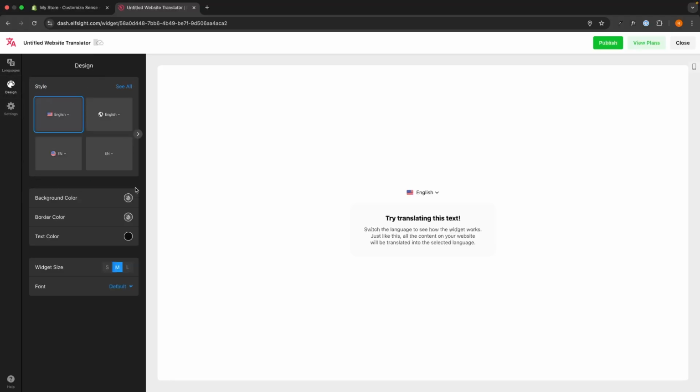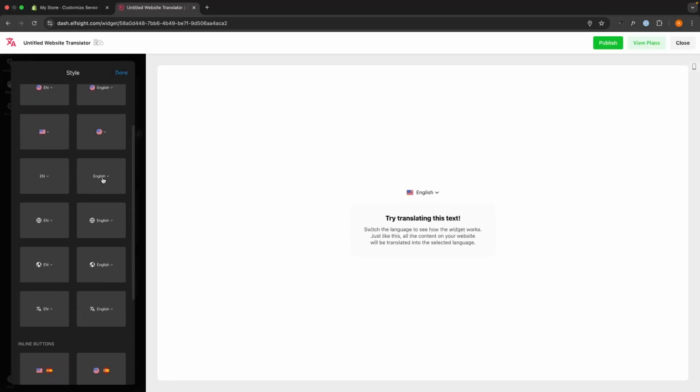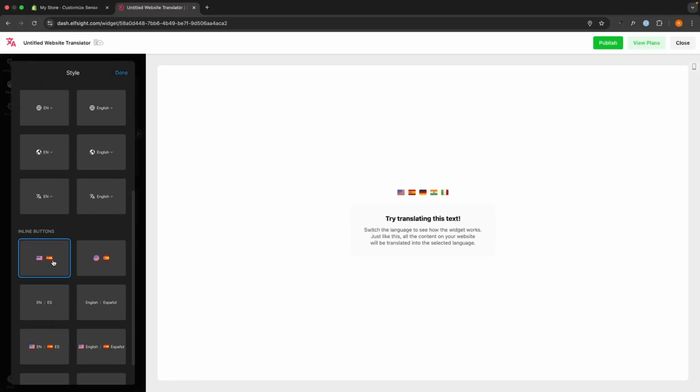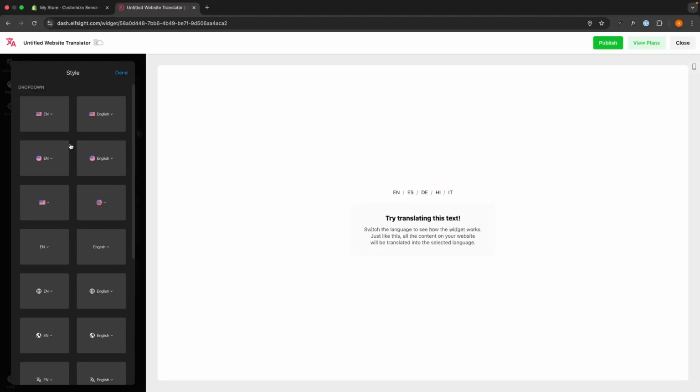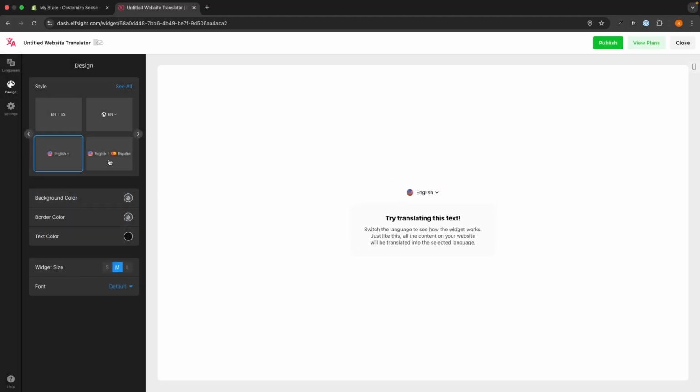Then in design, this is what I was talking about when I said it didn't really matter which of the templates that we go for, because in the styles area, we can choose essentially any of these layouts right here. So the one that I like the look of is this one. I think this one looks awesome. So that's going to be the one I choose.